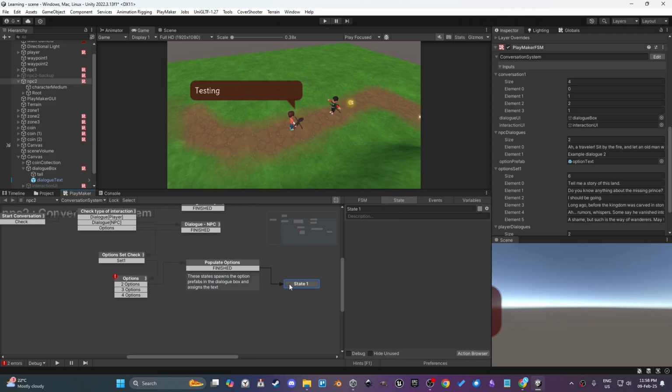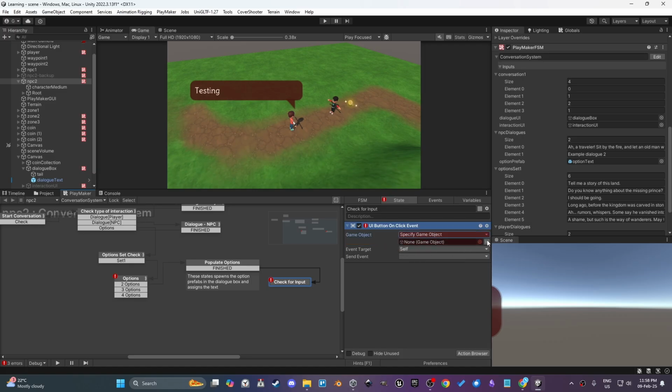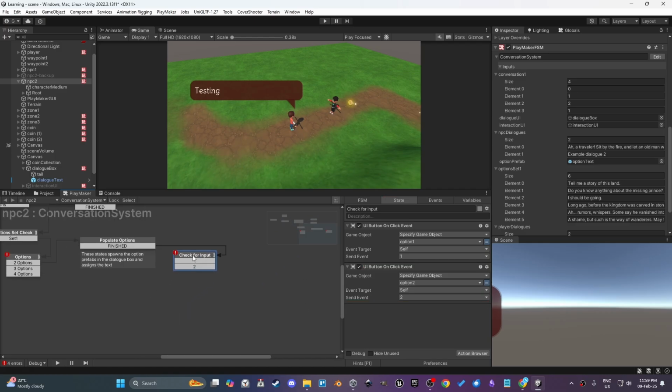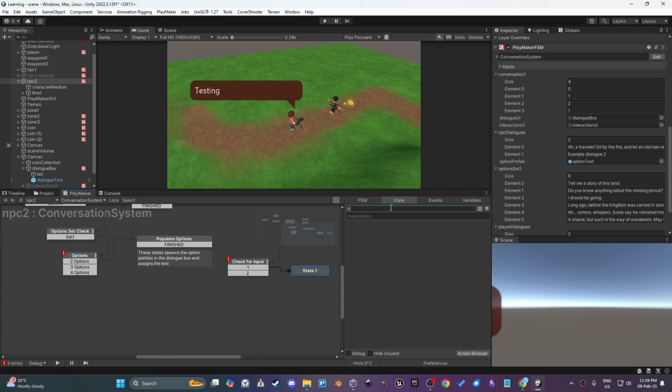And let's bring another state, and let's branch out to another state where we'll check for input. And here I'm gonna quickly get the UI button on click event, and here I'm gonna change it to option 1 and option 2, and I'm gonna create an event called 1. We don't want this to be very complicated, so I'm just gonna make it 1 and 2, and we'll be using the same events for the other option scenarios as well. So I'm gonna drag out the first one, and let's call this response 1, and this is response 2.